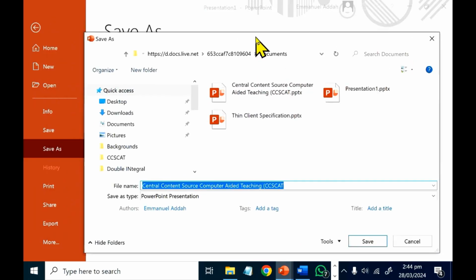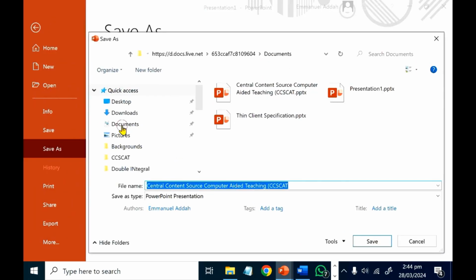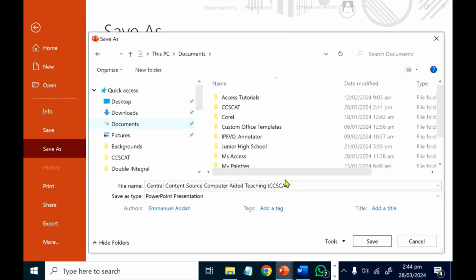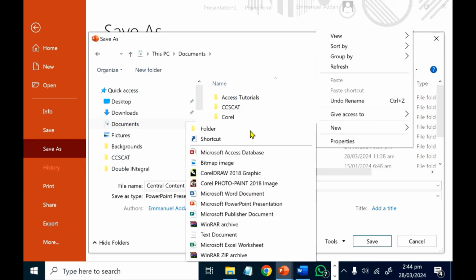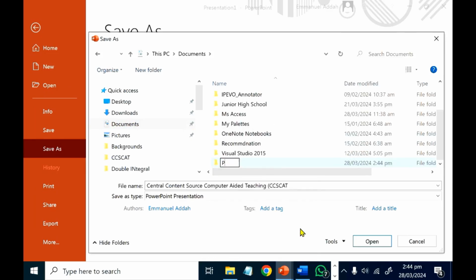Okay, so the first thing you do is to use your Documents folder. Then right click and create a folder for your work. Right click, click on New, click on Folder, then call it PowerPoint.